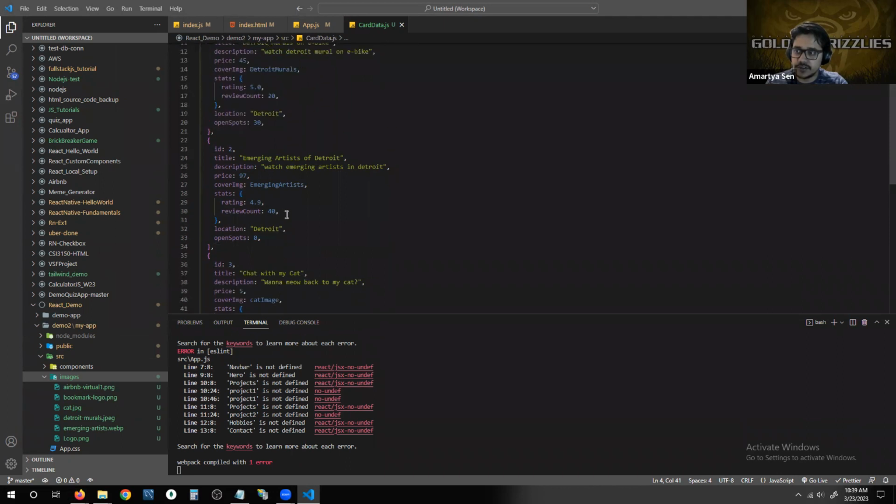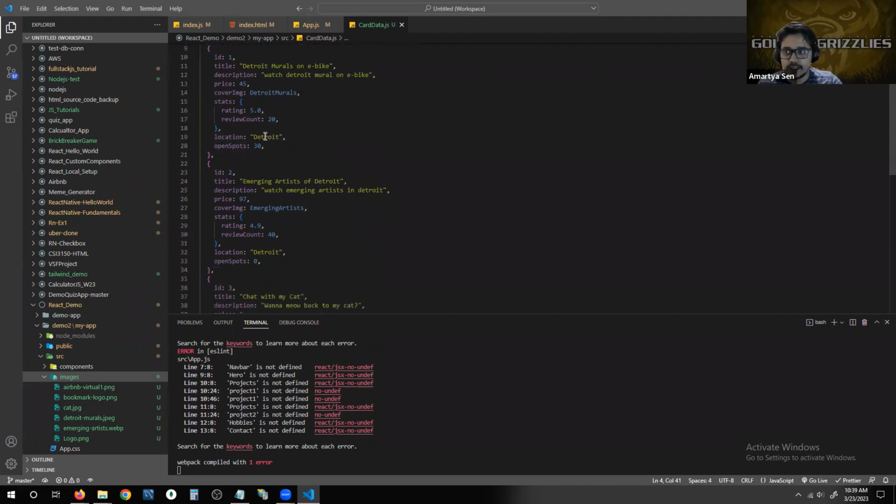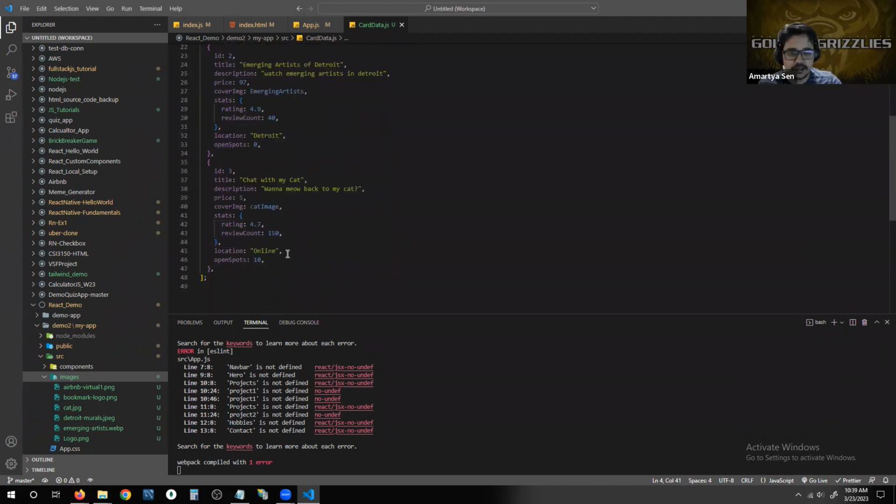Each of them has its own unique ID and all of the different content, just like we did for the projects example in the previous example, right? So we just created the same thing. And here we just have some random values to fill up the content with respect to what we are working with, right?